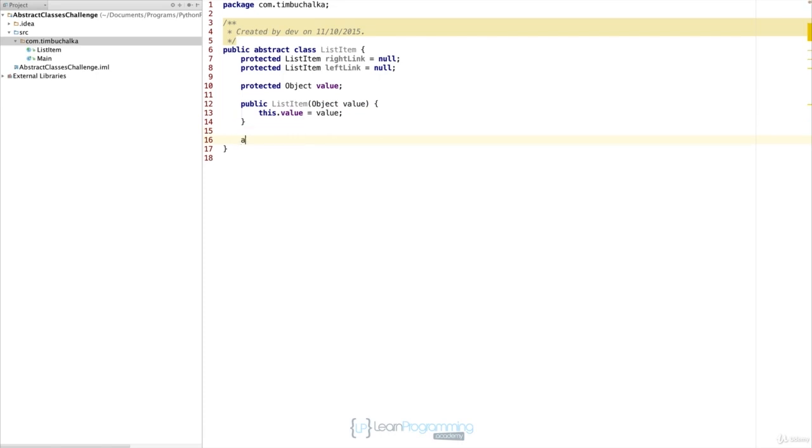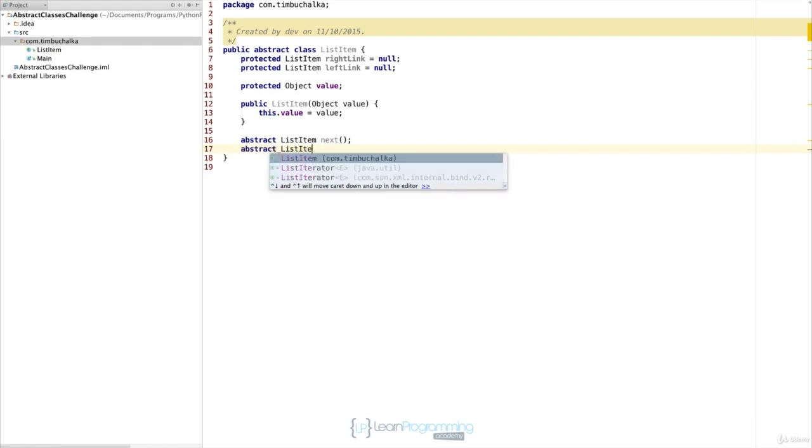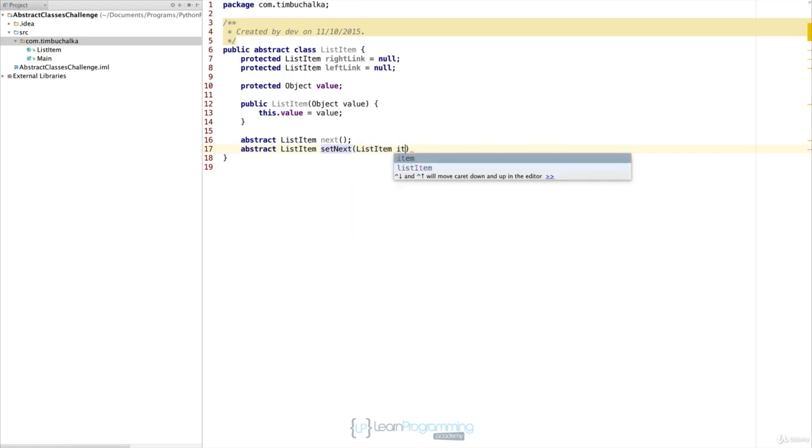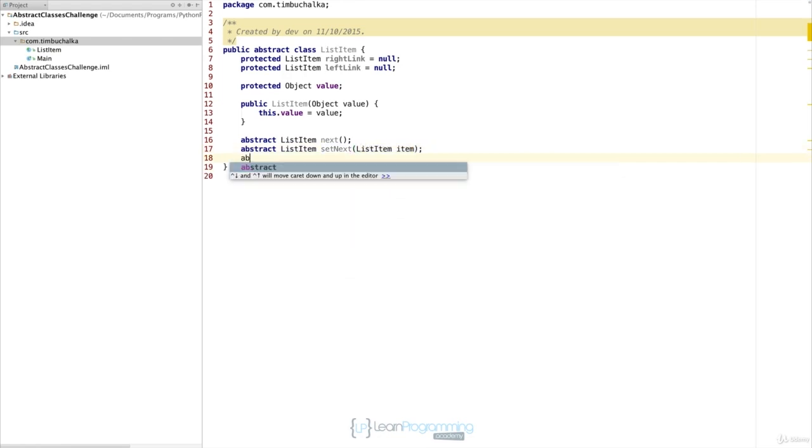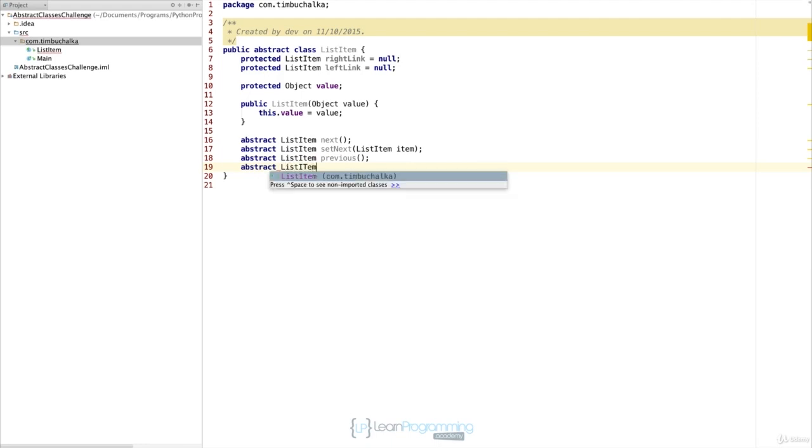So we need firstly an abstract method for next, so that it will return a list item. So it's abstract list item next. Abstract list item set next as well, which obviously saves the item. We also want one, because we've done a next, we also need a previous. So we do abstract list item previous, which returns the previous entry. And of course we want a set previous as well, so we can actually set that previous link to the previous list item.